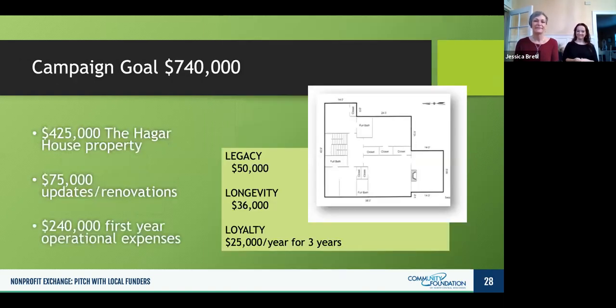Next slide. You can see that our first year campaign goal is $740,000. That includes the property purchase, renovations that are needed, and our first year operational costs. Focusing on the $425,000 for the home, we have had a supporter who has secured the property for us. And we have a detailed and outlined legal contract with them indicating our intent to purchase. It has a 2-year term so that we can continue to raise those funds over that time.